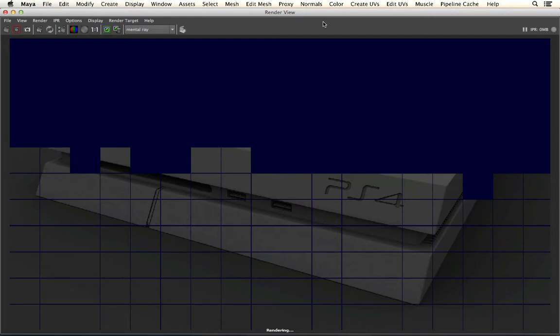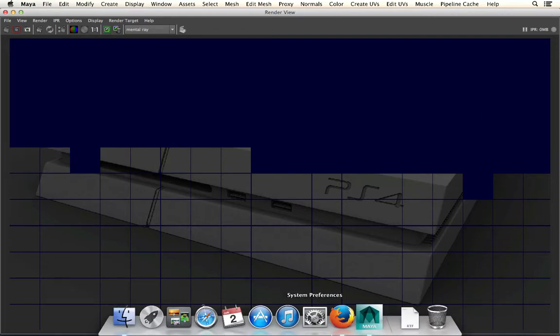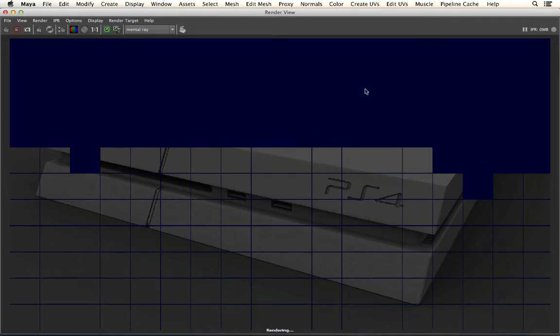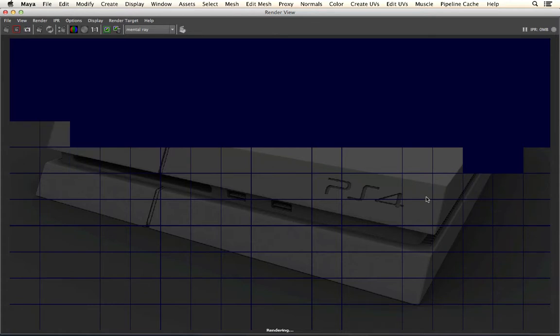Now, the best thing to do with a render is not run any other programs in the background. You can see I have Firefox up. I probably should have closed that. But I don't have anything else running. Photoshop and Illustrator and After Effects are all very RAM and memory intensive programs. Turn those off when you're rendering. It will save you some render time.